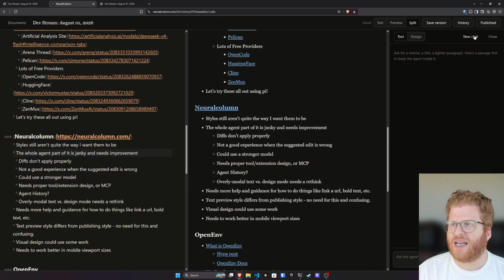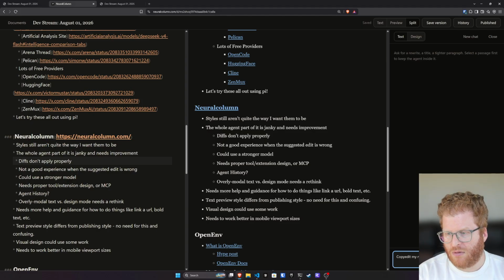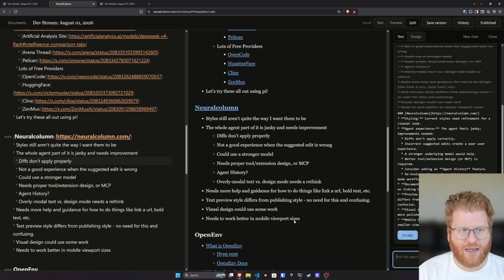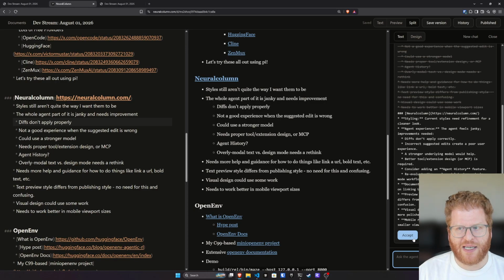The other thing is just that this agent in general is very janky. It's very weird. In the two examples that I showed over here before, the diffs did apply cleanly. Copy, edit my Neural Column section. Let's just say that. So this is one suggestion. Let's see how this works.